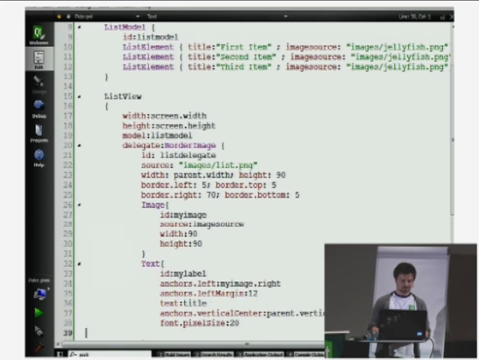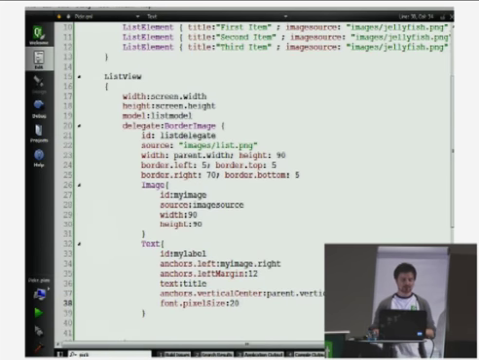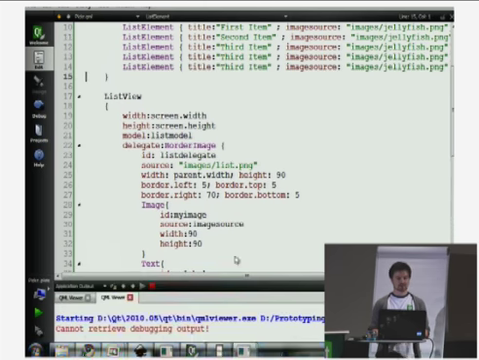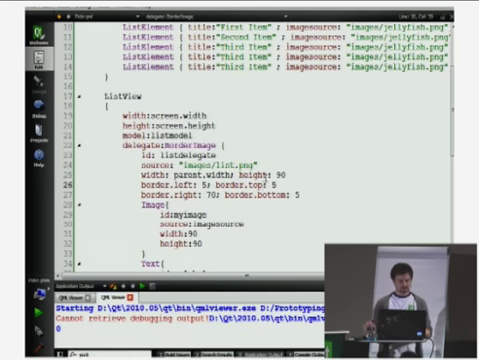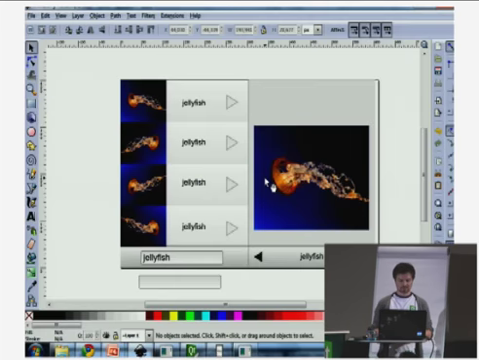So there you go. That's how you can create a nice mock-up model with real data in it. And I'm just going to throw in a few more of these list elements so we can actually scroll up and down. Yeah, now we have a lot of third items here. Okay, so let's go back to our presentation.